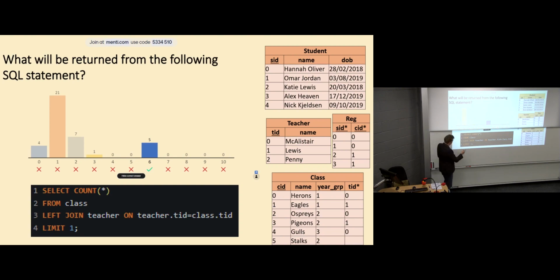So if we change this to an inner join, what we're saying is that we want all of the classes that have a relevant teacher, right? So only the ones which have a TID, and we're counting them, same as last time. So 5, limiting 1, our count of 5 is the only row that we have. So we return 5.